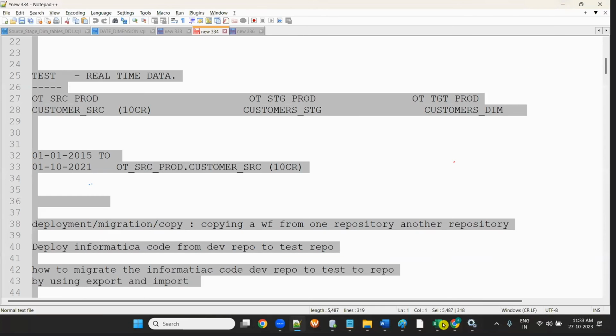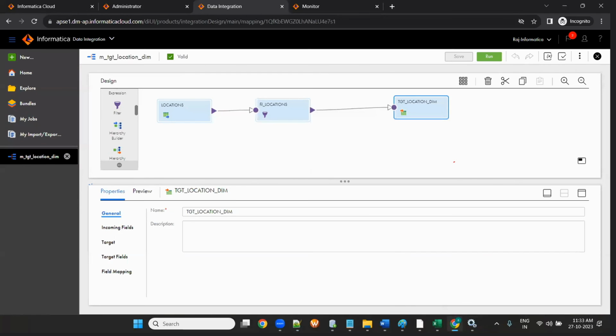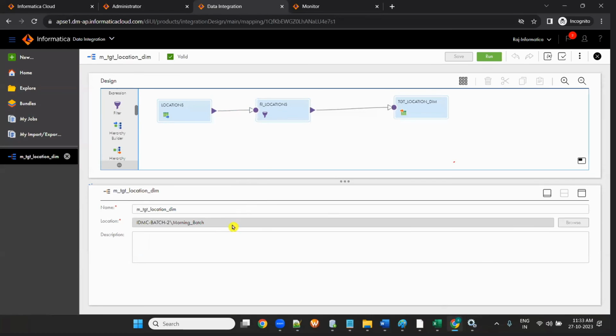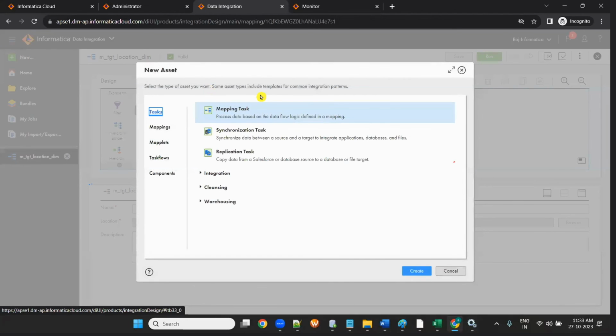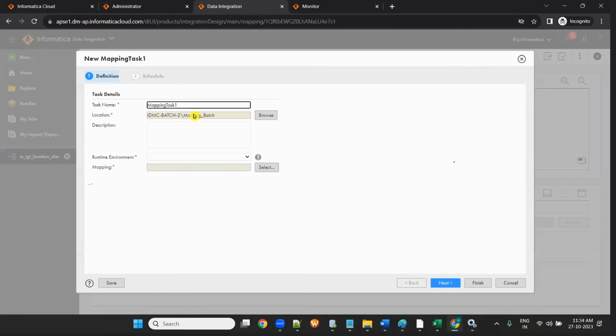So we completed mapping, correct? Copy the mapping name and create a task, a mapping configuration task. How to create? Go to New, Tasks, Mapping Task. Are you seeing mapping task here? Go to New Task, Mapping Task, Create. Now it is asking for the mapping task name.